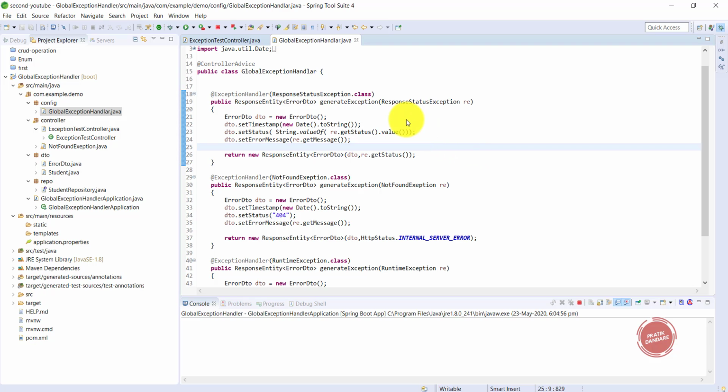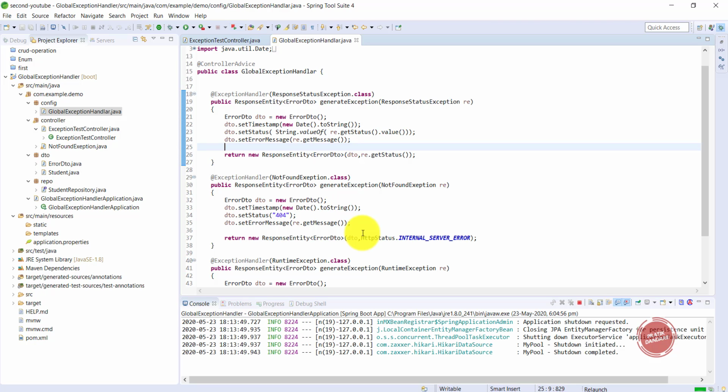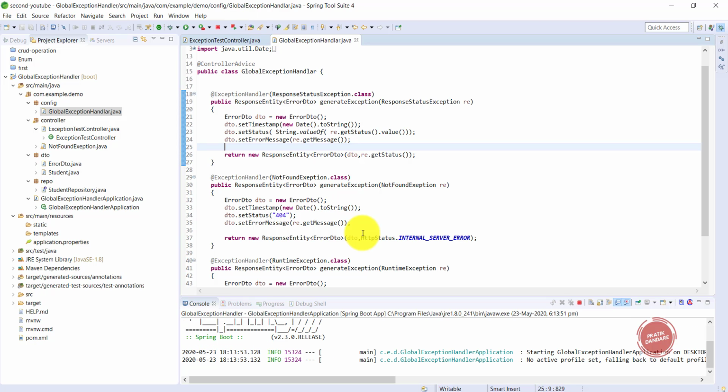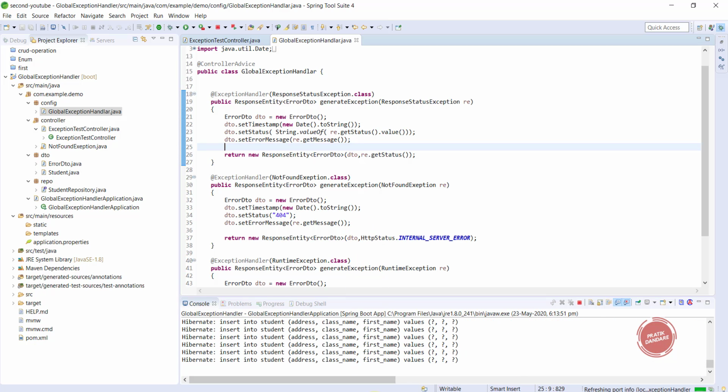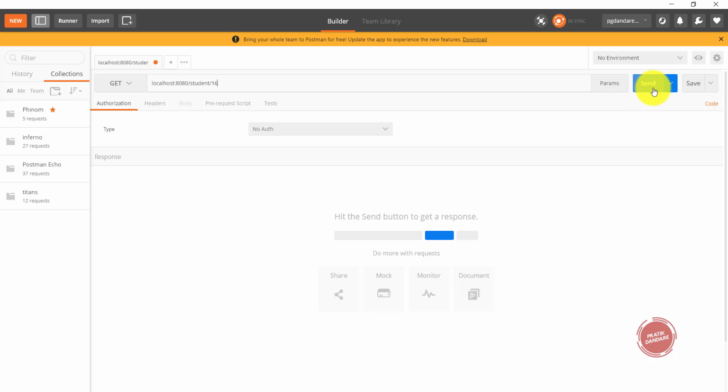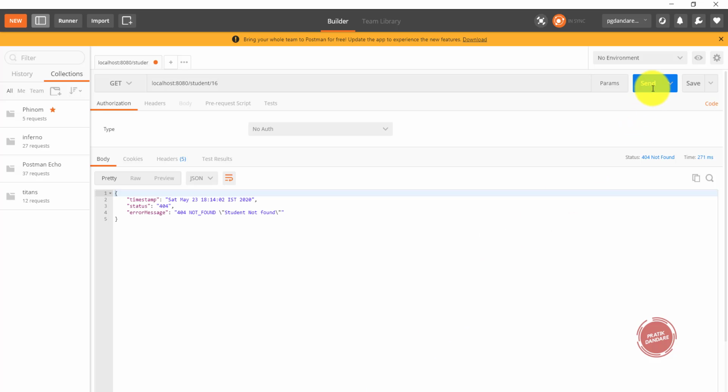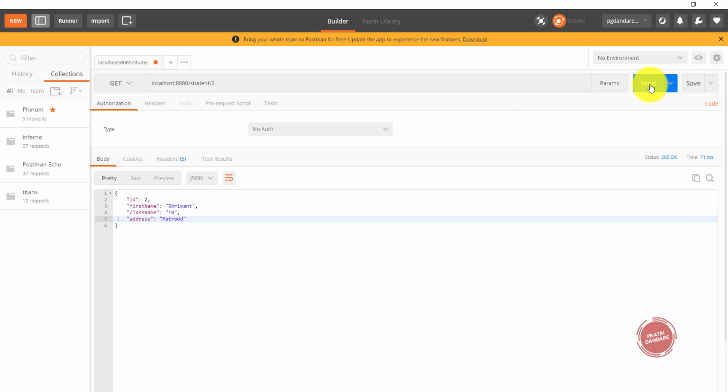Now let's test it. Okay, it's finished, and now I am sending 16, and look at this. It looks the same as previous, but look at this, you can get the exception as a status here. That's why you need to use a response status exception while sending any kind of exception. Now I am sending a valid entry like 2, and I get the student. Okay, that's it. Thanks for watching.